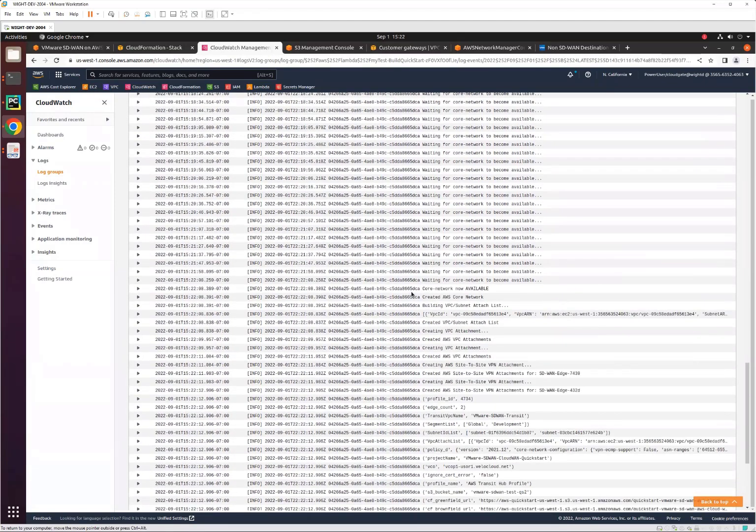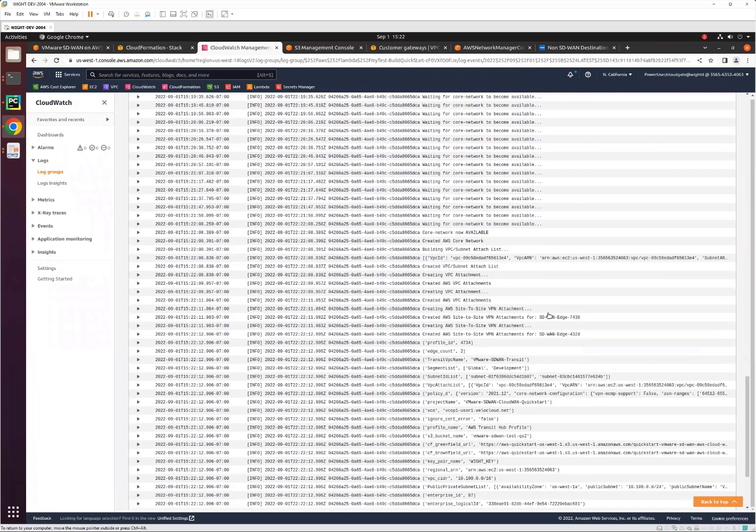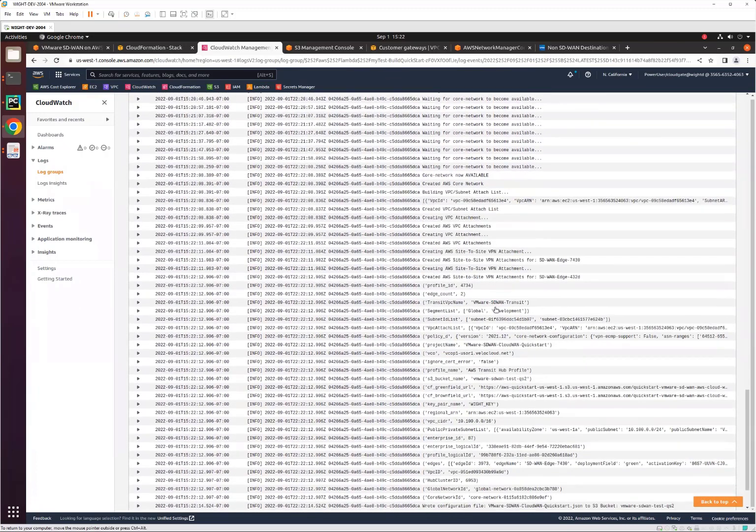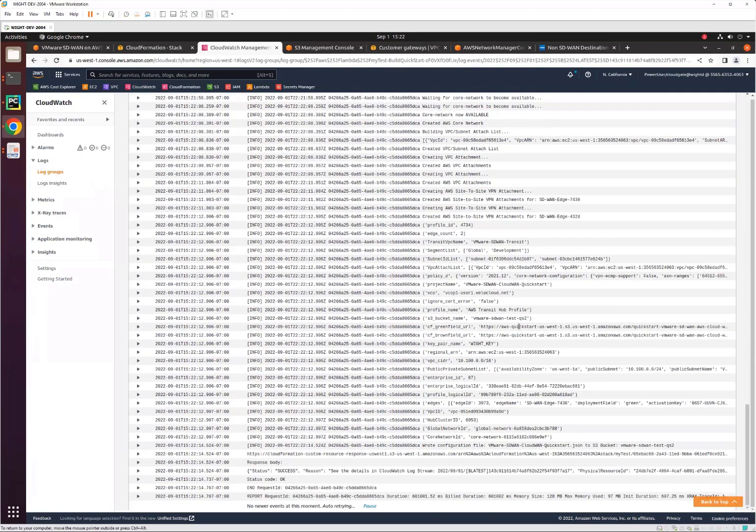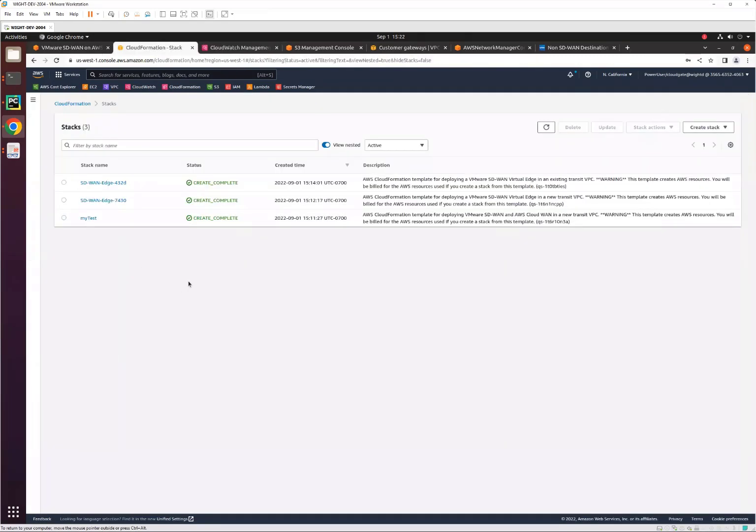Okay, now the core network is available, and then we dump the configuration information. And a couple notables here. I'm going to go ahead and pause because the execution is completed, showing the success. Here we wrote up the config JSON to the bucket that we had configured in the CloudFormation stack parameters. If we go back to the CloudFormation stacks, you see they've all completed successfully.